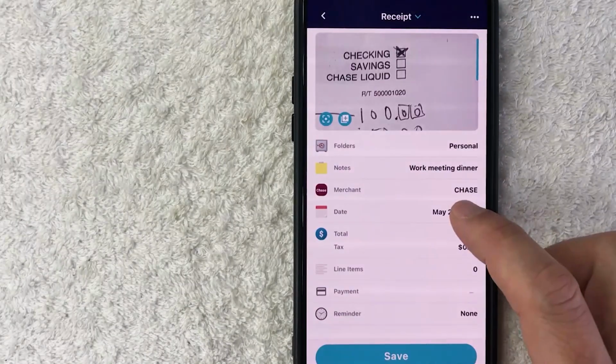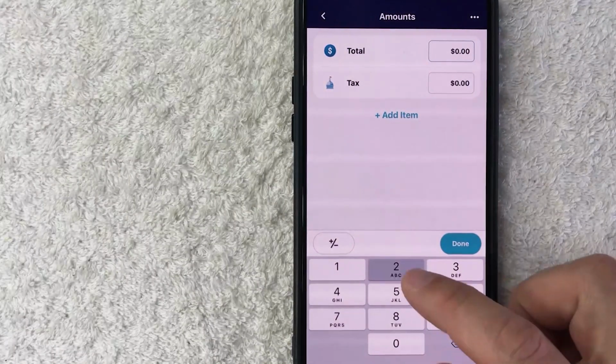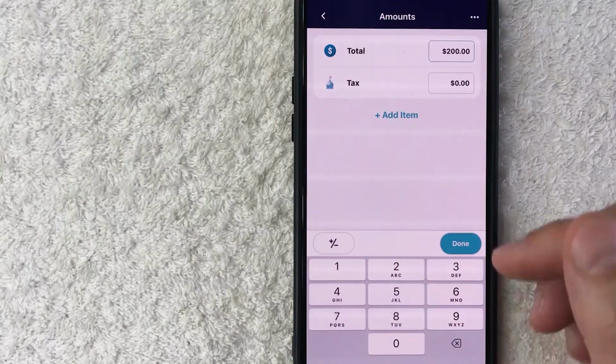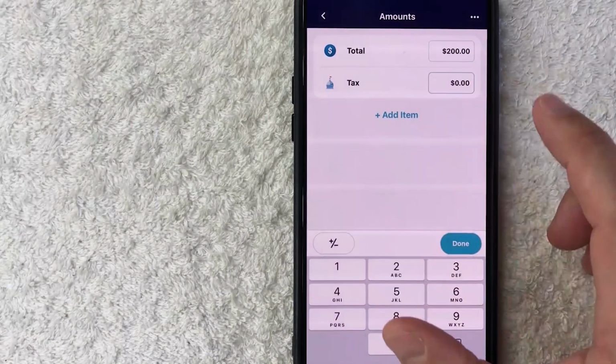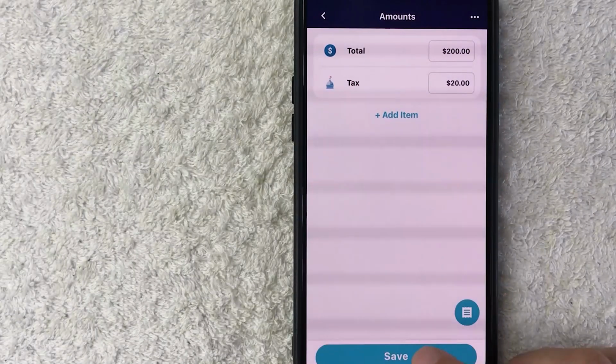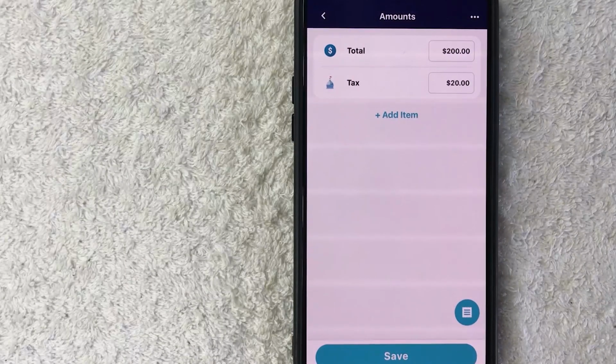The date, you can go ahead and put the date of the transaction, and then the total, you can go ahead and let's just say that dinner was $200. And normally if it was just a regular receipt, it would just scan the receipt and it's automatically going to pull the amount. So, and then we'll just put the tax in at $20, and then I'll click on done and save.